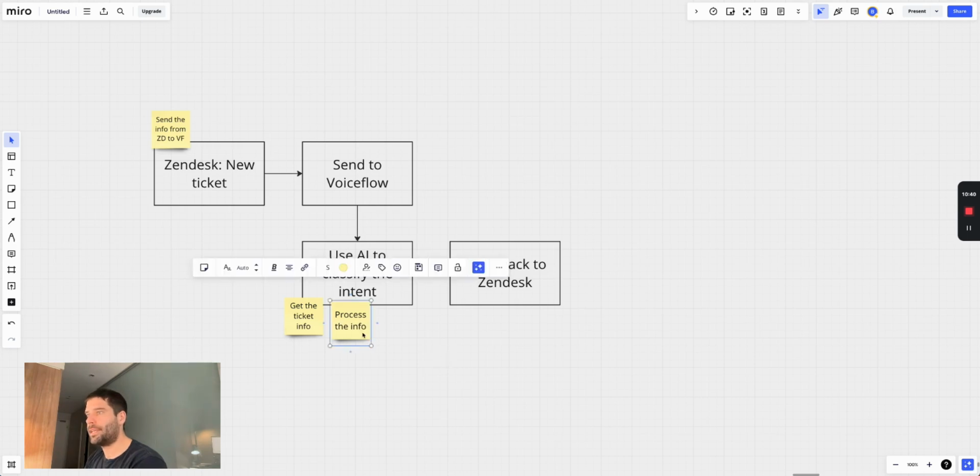And then after we process the ticket info and maybe create our own tags, sending it back to Zendesk, we need to then use an API call to update the ticket. There's a few key steps that we need to do here.